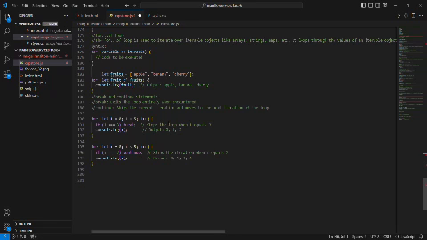The major difference between the continue and break statements is that the break statement breaks out of the loop completely, whereas continue is used to break one iteration and move on to the next.